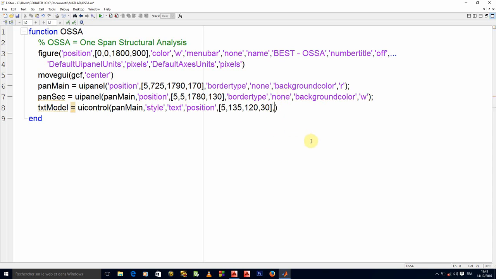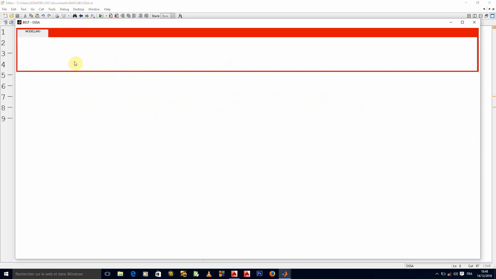We'll have to change what is displayed on the text. So the string property will be changed to model. Okay, so let's see what this looks like. Okay, so that's my modeling text right up there.